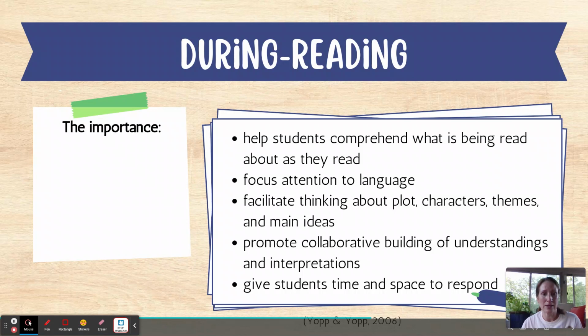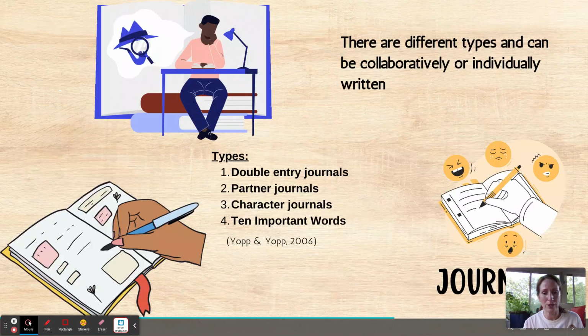It creates a map for them in thinking about plot and characters and themes and main ideas. It promotes collaborative building of understandings and interpretations and gives students time and space to respond without just flying through a text and then forgetting what they've read.